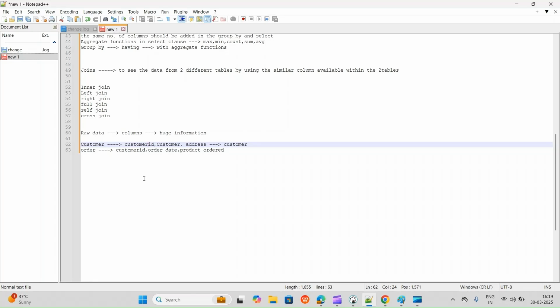For example, the inner join will work like this: in these both tables, if we have 10 records in common, then it will give the 10 records.